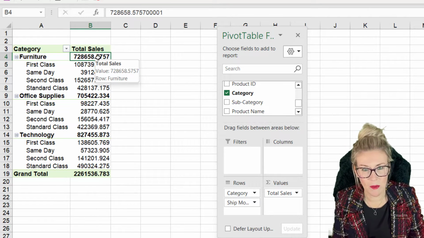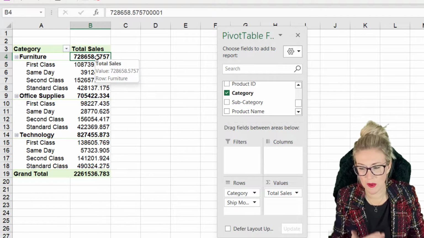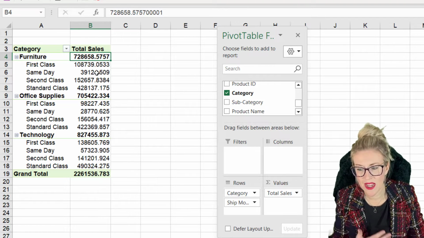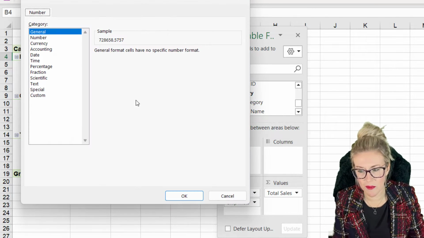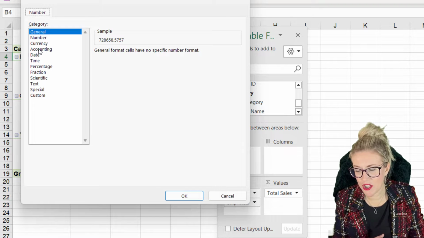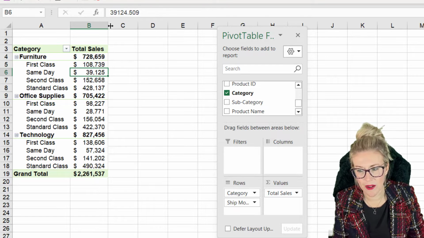The next thing I would probably do here is apply some number formatting, because numbers in pivot tables by default are not formatted. So I'm going to right click on these numbers, jump into number format, and then I'm going to choose, let's go for accounting format. I'm going to take the decimal places down to zero and click on OK.